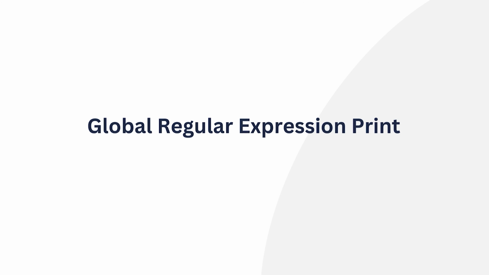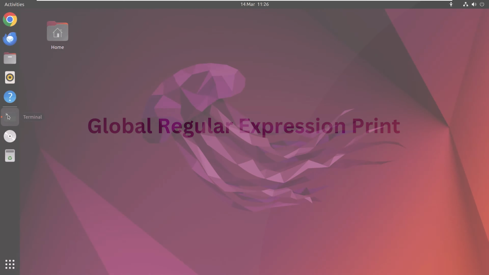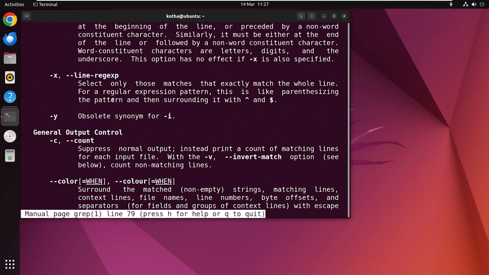Now the options. To learn about them, you can always check the manual page for the grep command. For that, type man grep. Hit enter and the manual page for the grep command is displayed. To exit this page, you need to press Q.